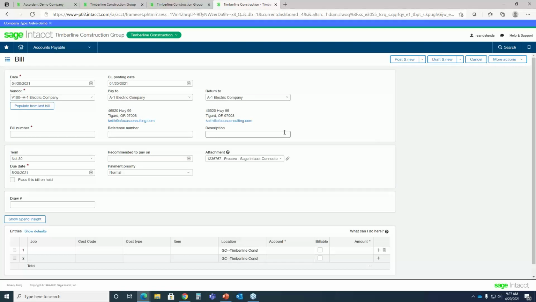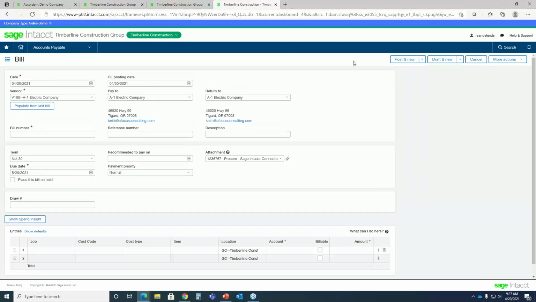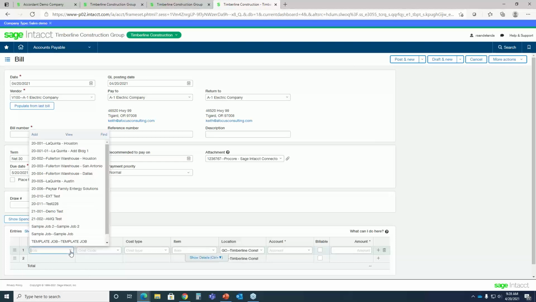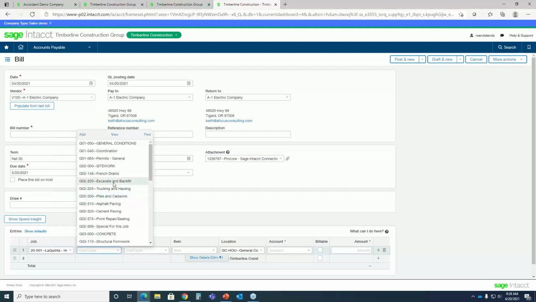Now, if you notice up top, I have post or submit. I might be in just a submit. I might not be able to post the transaction. I might submit it and might go to somebody else for review and approval. And then notice down below, just like you do today, you'll pick a project. On that project, you'll pick a cost code.